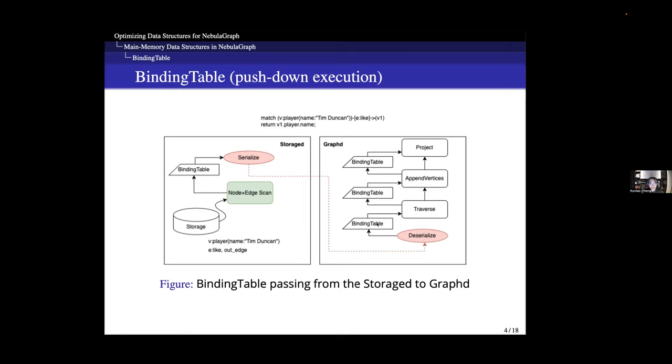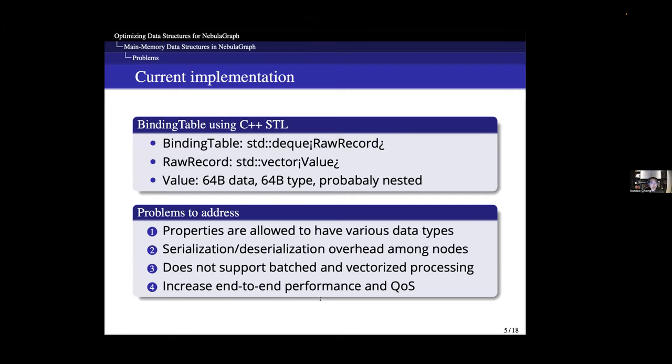So there are several overheads associated with the binding table, and it consumes not only memory space, it also consumes our network capacity. So this is the main target of the main memory data structure optimizations we are talking about today. In our current implementation, there are several issues associated with binding tables.